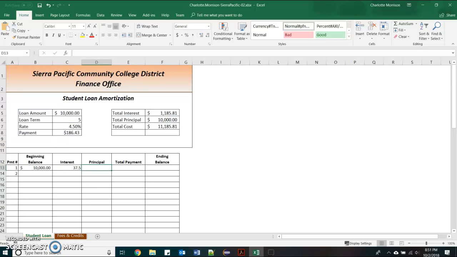Okay, and that is going to give me my interest. So in D13, the portion of the payment that's applied to the principal is calculated by subtracting the interest from the payment. So we are going to subtract the interest from the payment. So we are going to do equals our payment minus our interest.